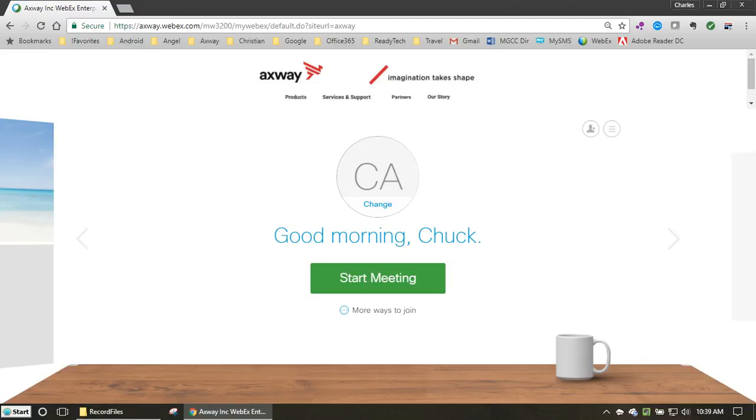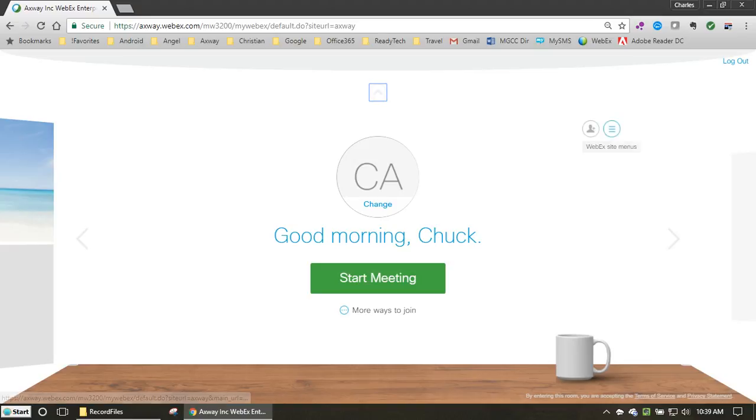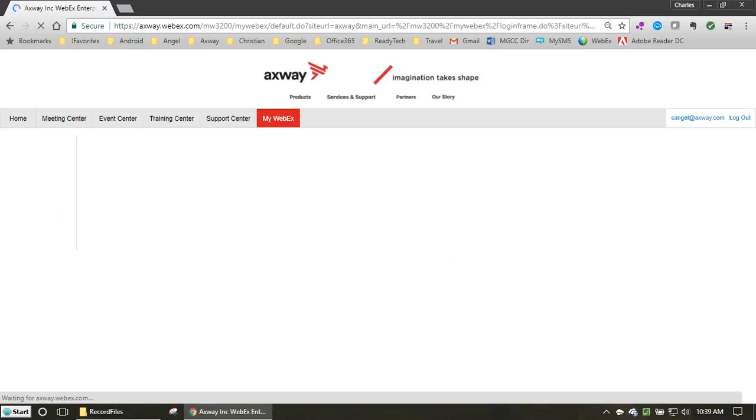And before, when you logged into WebEx, it would take you directly into the WebEx menus. Well, now you got a little bit different splash screen. You'll see off to the right you have the little hamburger menu, and under that you have the option to choose WebEx site menus, and that's really where you want to jump off from.